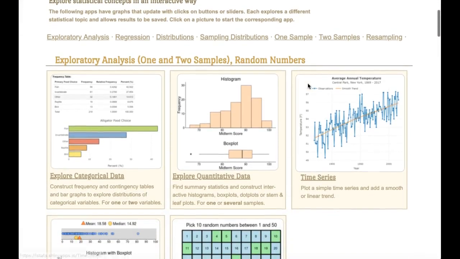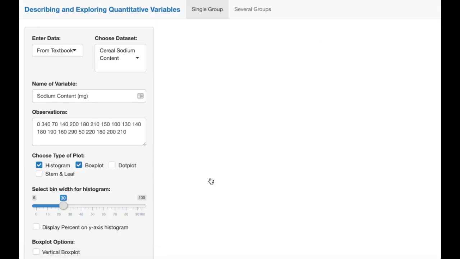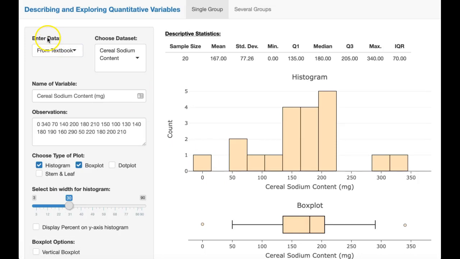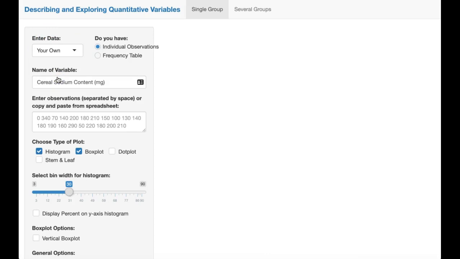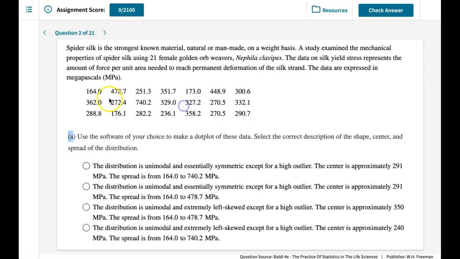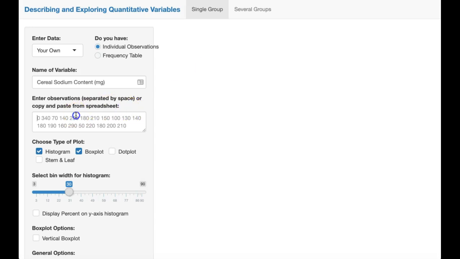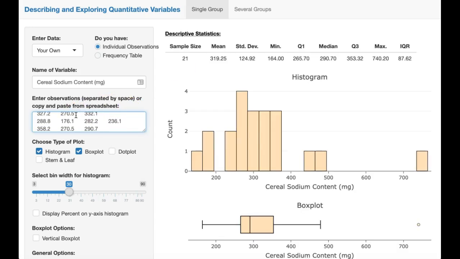And then the very first thing I want to work on is in this first row, the Explore Quantitative Data. So I'm going to click on this app. And then I'll direct your attention over to the upper left corner where it says Enter Data. I want to enter this data on my own. And then I'm going to go back to this question and I'm going to select these numbers. And I can copy those numbers. So Command C on a Mac to copy them. And then I'll go back into the web app and I will paste those data values.